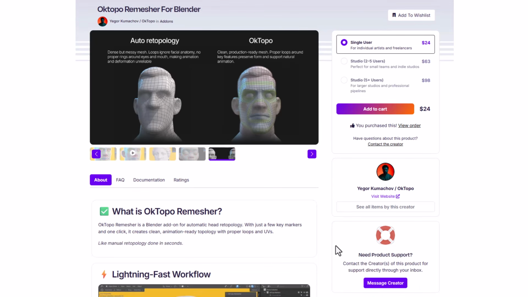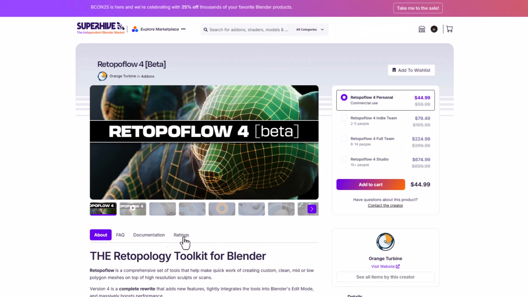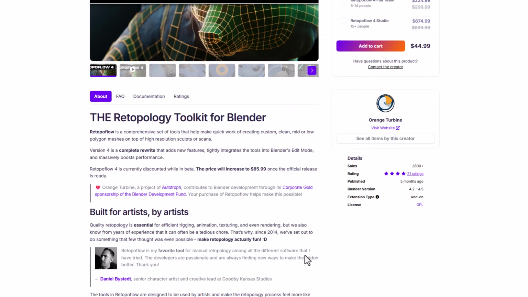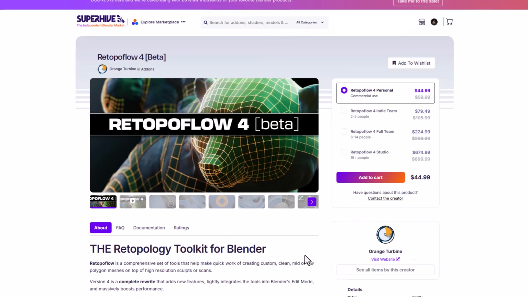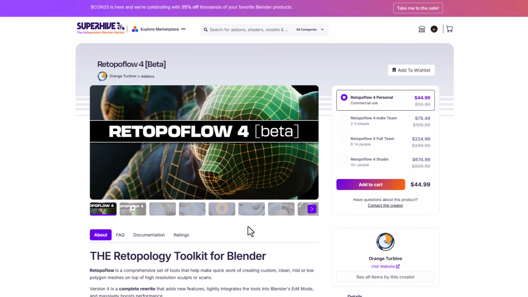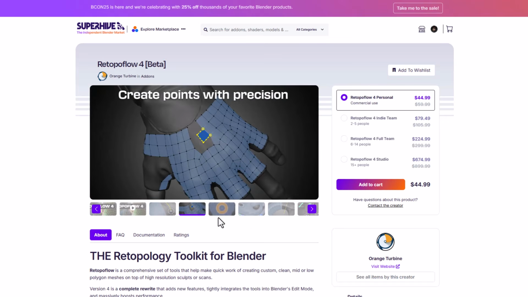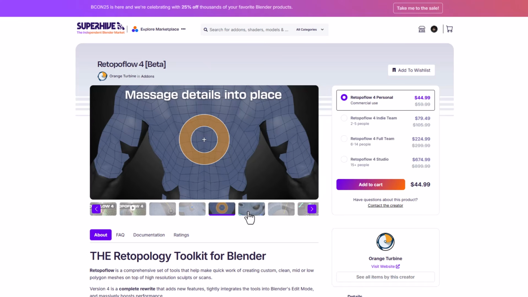And speaking about retopology, there's a couple of other retopology tools out there. You might want to consider taking a look at the Retopoflow 4, as this is currently on sale for 25% off. This is an interesting tool that a lot of creators have been using to literally do any kind of retopology, with amazing tools that can allow you to do retopology of literally anything you have in Blender.